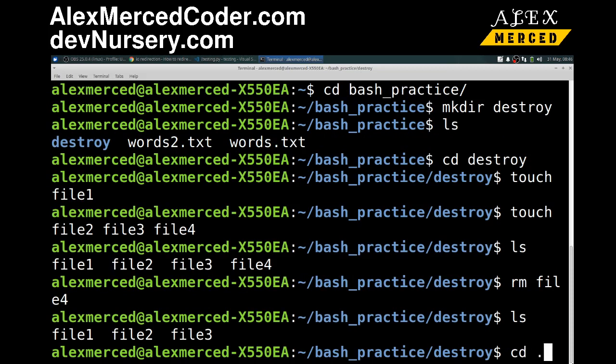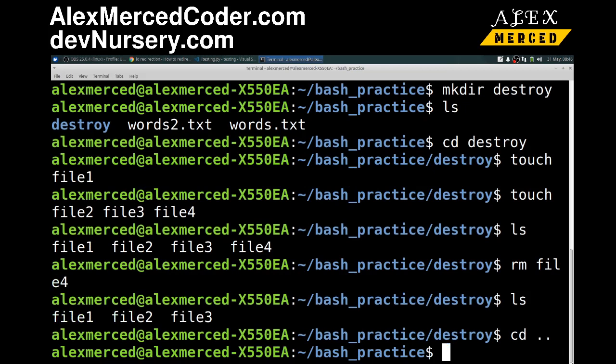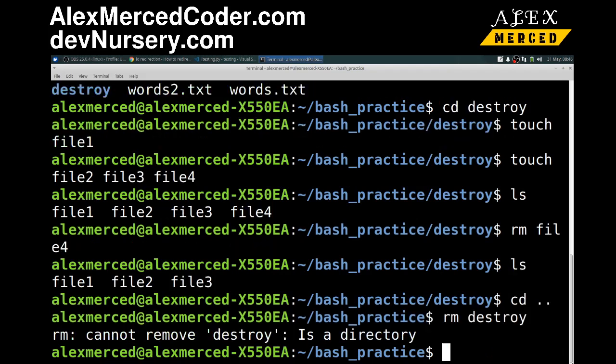Now I'm going to go back up into my practice folder, and I would like to remove the folder. So I try to remove the folder by typing rm destroy. And it can't, because it's a directory, and especially since it has files.